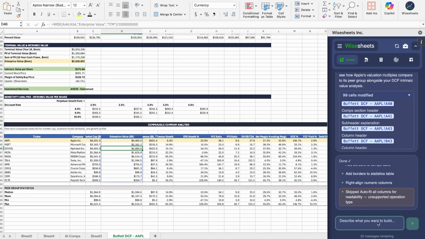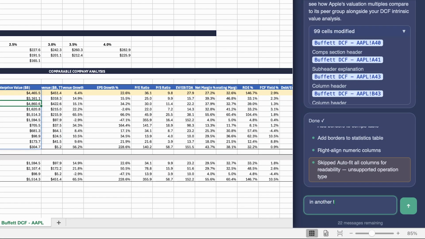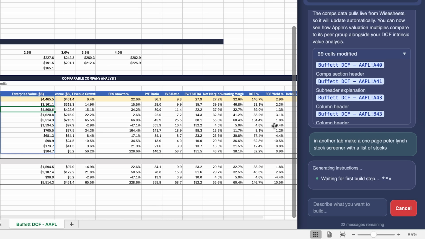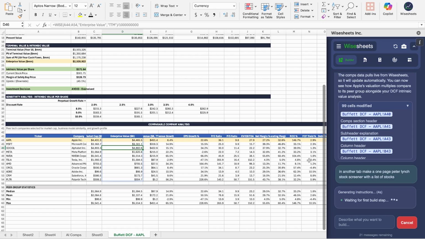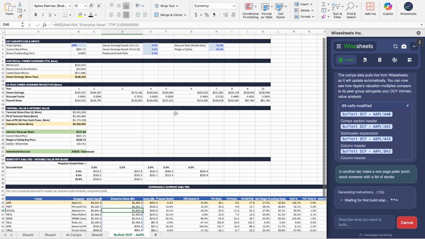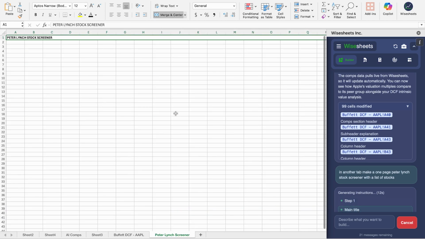To finish off, I'll show you one more kind of analysis that I really like, and that is the fact that you can also perform other kinds of comps or models that are not very typical. So for example, we can say in another tab, make a one-page Peter Lynch stock screener with list of stocks. And this is pretty cool, because then you can also start analyzing companies and stocks like many other famous value investors. Of course we did the example of Warren Buffett, but now we're also going to be doing this Peter Lynch style.